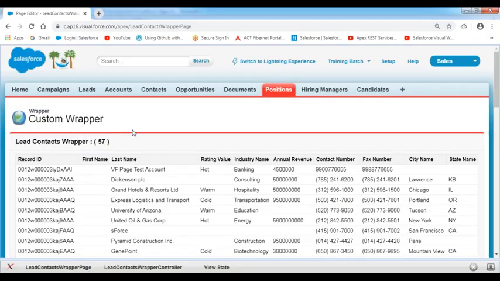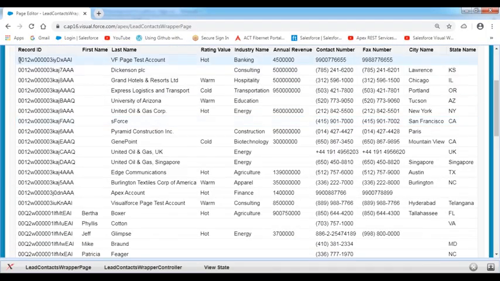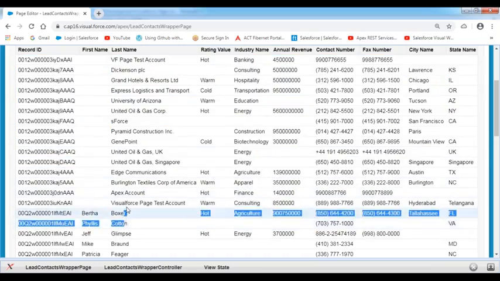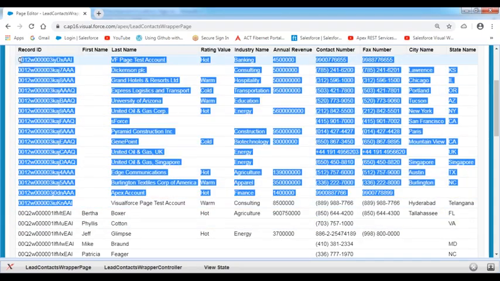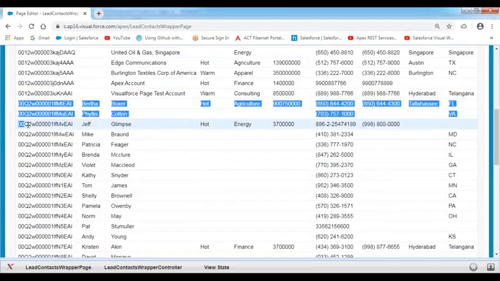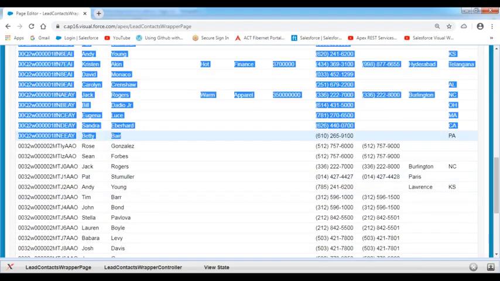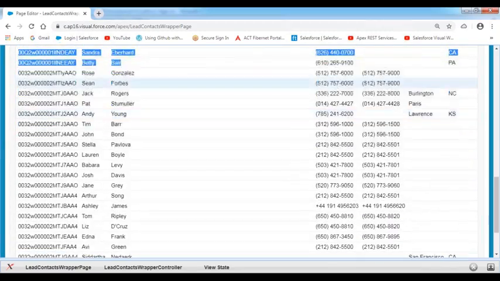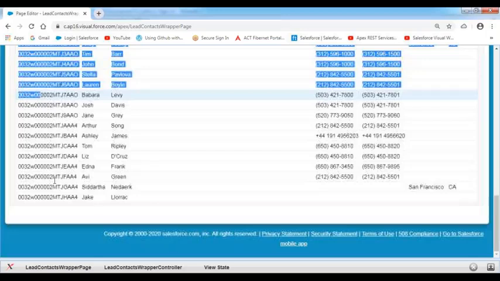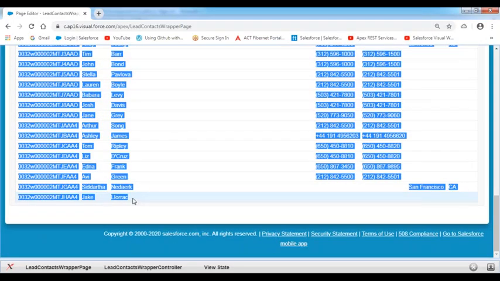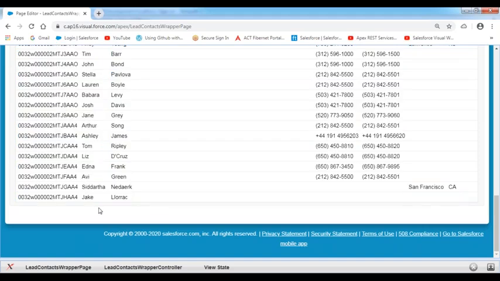Now tell me, in this case, how do you know which is account? 001. These are starting with 001, so these are account records. Now these records are lead records, up to this part here. These are lead records because they start with 00Q. These are contacts, starting with 003. This is one way we can represent this information here.